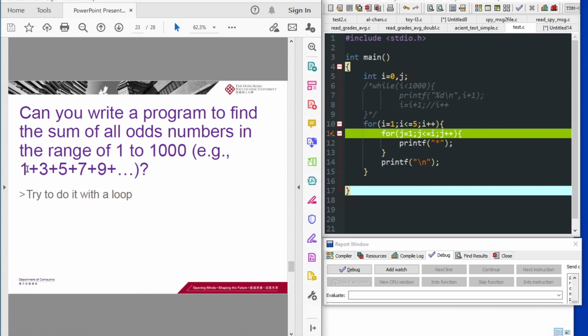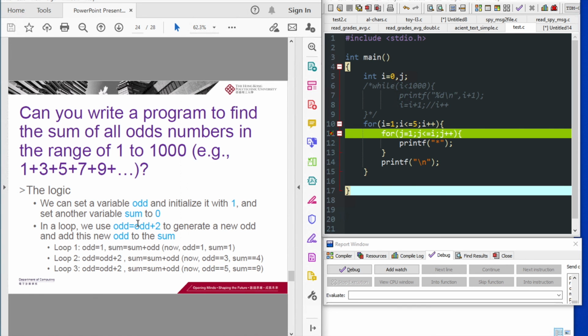For example, what if we want to find the sum of all odd numbers in the range 1 to 1000? So in that case, we're adding them together like this. How can we use a loop to solve that problem? We can actually set the initial number to the first odd number 1, and every time we can add 2 to it to generate the next number we want. And every time we have generated a new number, we can add it back to the sum, because the sum equals 0.